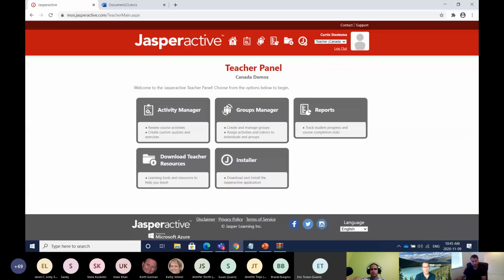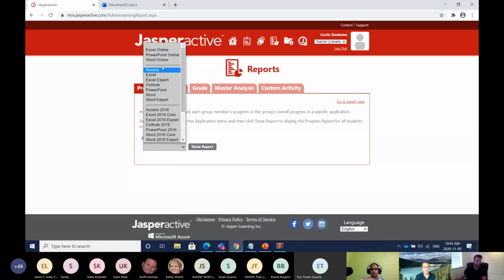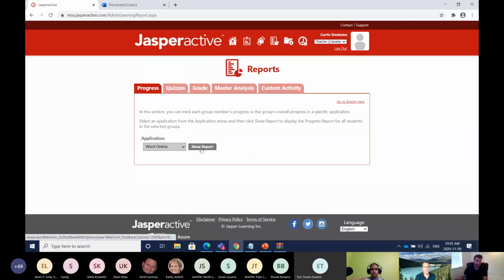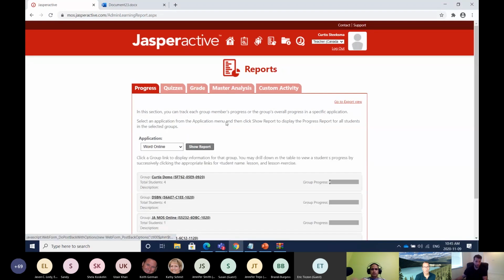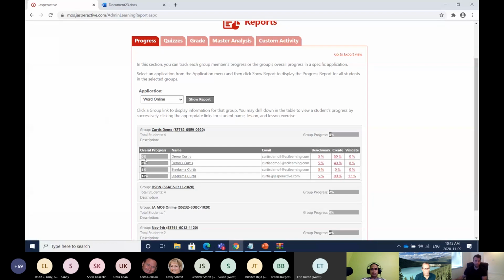Basically it just allows you to manage student access and then adjust things like time for them on the different assessment exams. The reports area is quite robust, so you have the ability to run reports on your students at any given time. You simply choose the course. In this case, I'm choosing Word Online, and it will show you all of your different groups and students that are associated to that course. Let's look at this first group here. So you can see there's several different demo accounts I've created under this.